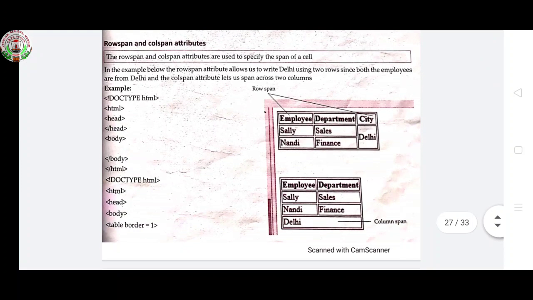Now see the example here. When I want to span columns, at that time I will give column span. So here down Sally, Nandi, and Delhi. Delhi is in our column span. When I want 2 columns merged into 1, then at that time I will use column span. Column span shortcut is COL, colspan. In the same way you will write ROW, rowspan, but there is no gap between row and span. Column's half name you will write COL, colspan. There is no gap between col and span.